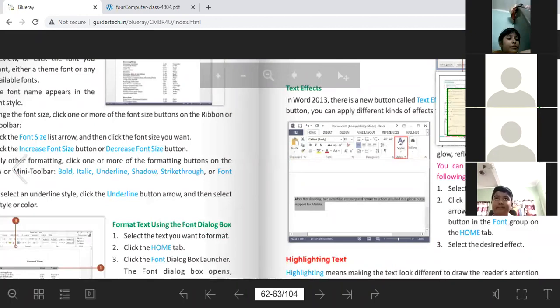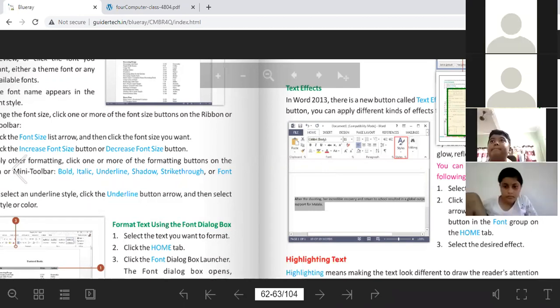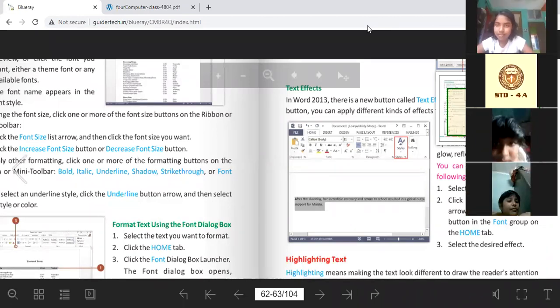So first, for anything, if we want to copy, if we want to cut, if we want to make some changes, the first step is to select the text. सबसे पहला step होता है जब हमें कोई changes करना है या हमें जब कोई चीज edit करना है, तो सबसे पहला step होता है कि हम उस text को पहले select करें. So select the text, click the drop down menu arrow of the text effect button in the font group on the home tab, select the desired effect.